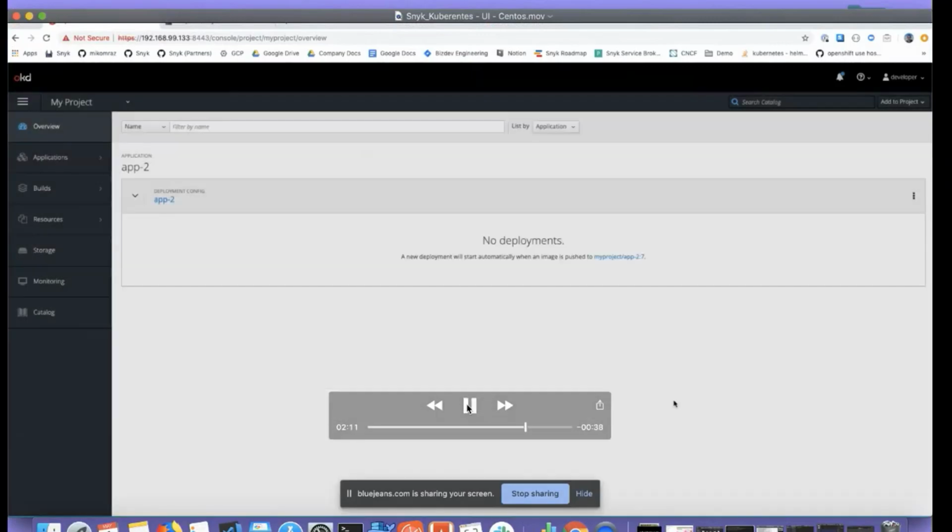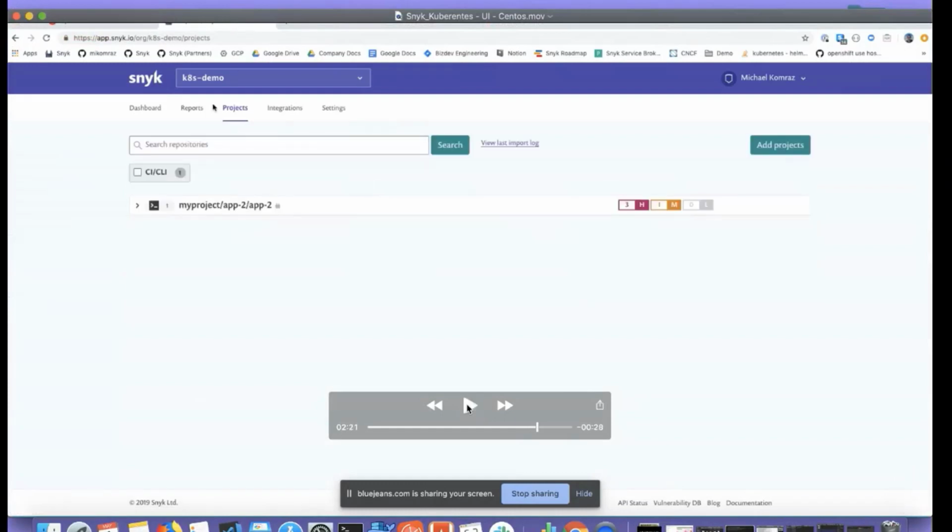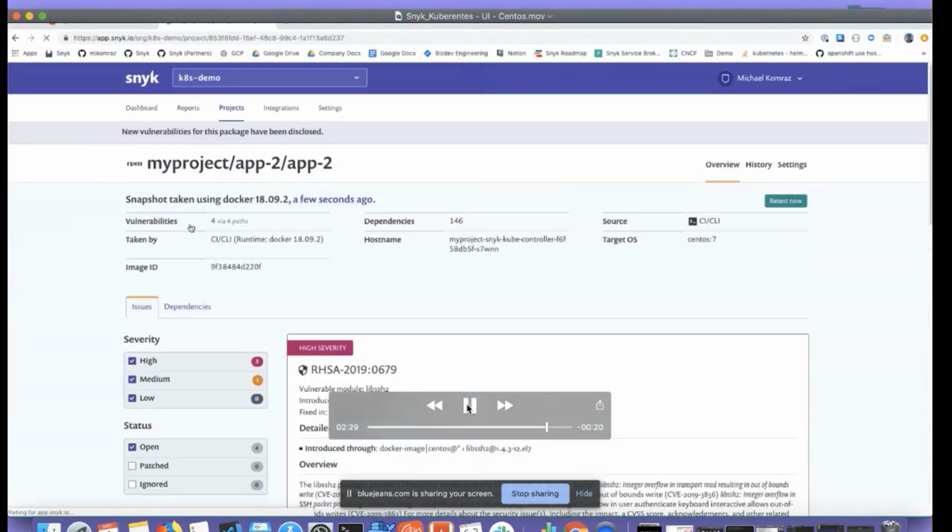So that's awesome. But do you remember how we said that we wanted to monitor this application? So now we're going to go into the Snyk UI and look in this projects tab. And now we see our project app2 listed. And what's great here is with a really quick glance, you can see that we have 3 high severity vulnerabilities and 1 medium severity. And we will click through and see some more detailed information on these vulnerabilities.